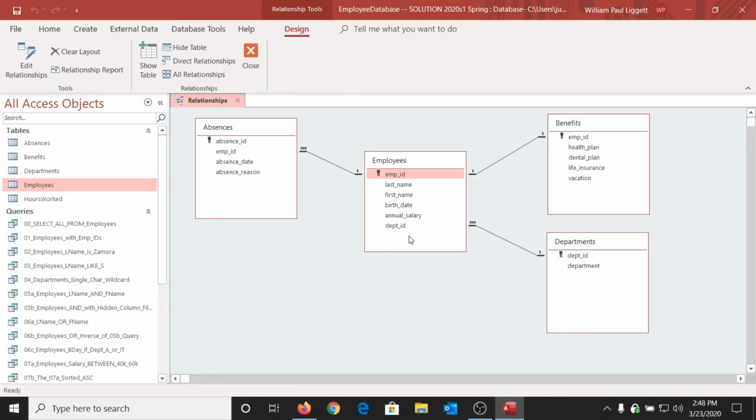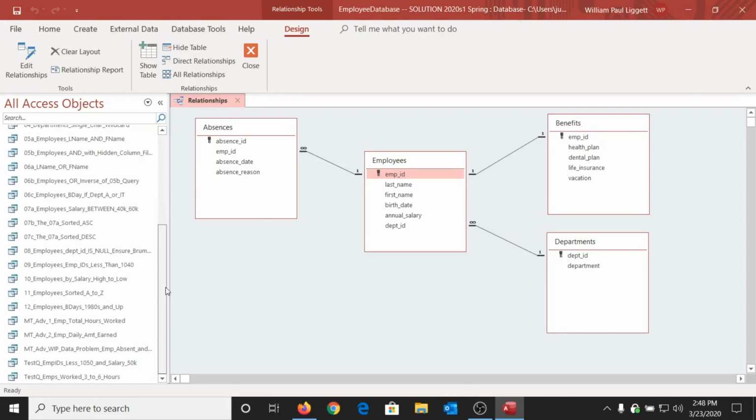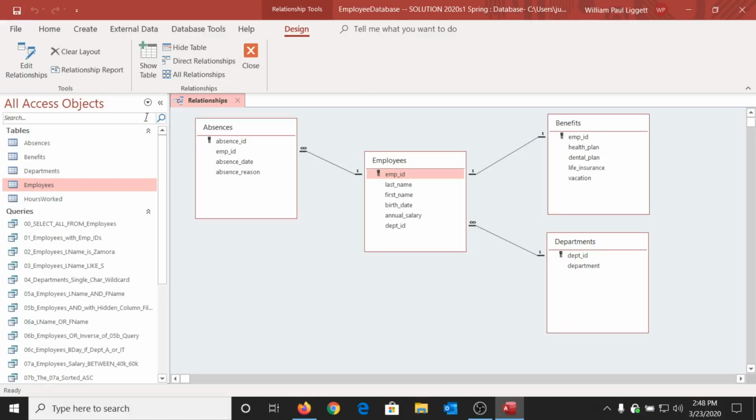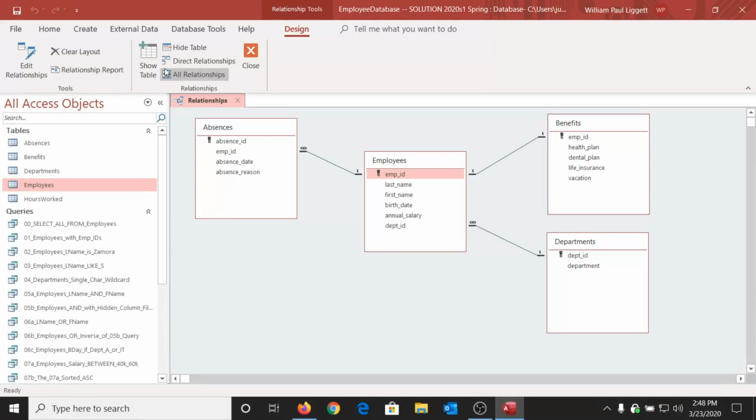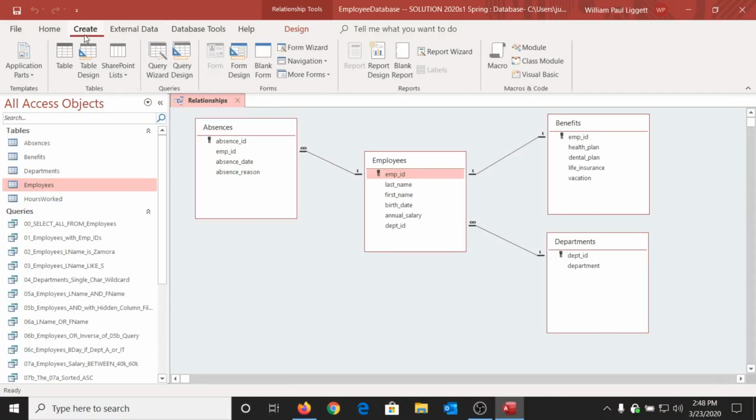We want to get some information, basically. So I'm just going to show you from the get-go of this process. The way that you create a query, you go to create, and we're going to create a query.